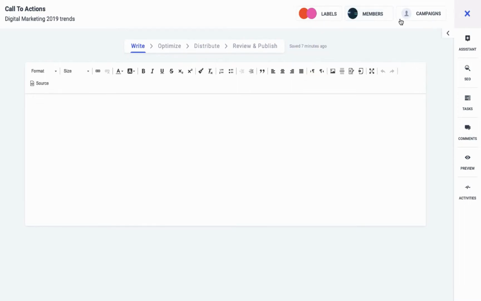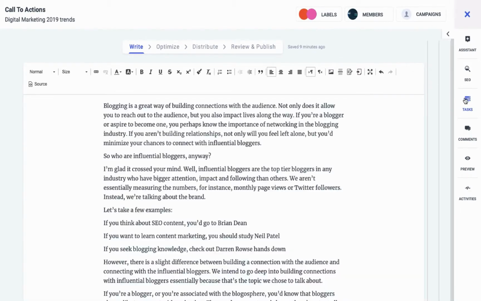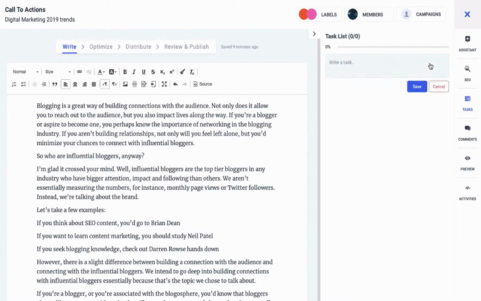You can also segregate your blog posts campaign-wise. You can add tasks and assign them to your team members. Assigned team members will be notified of this activity and they can take appropriate action and mark the task as completed, which will again be notified to the task initiator.